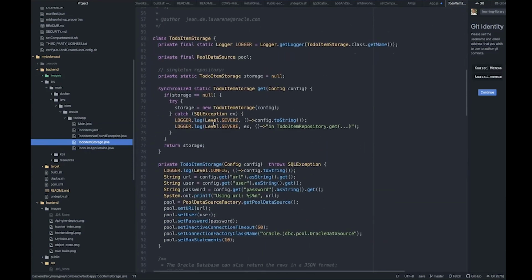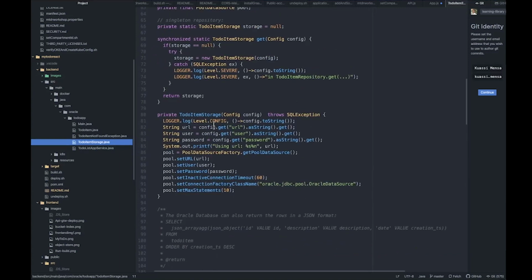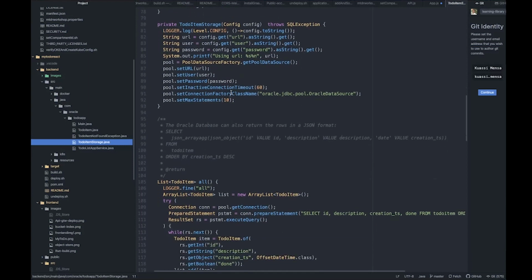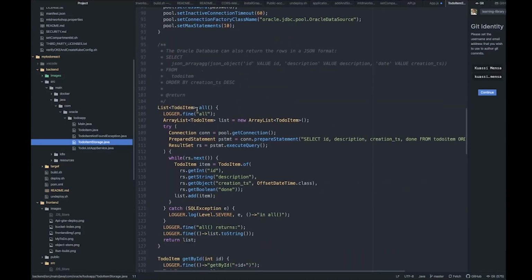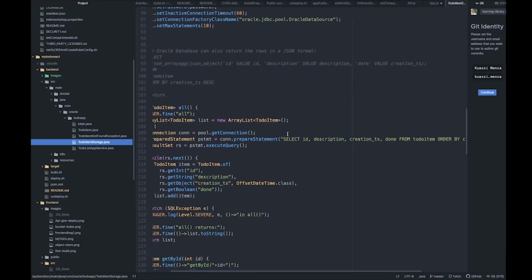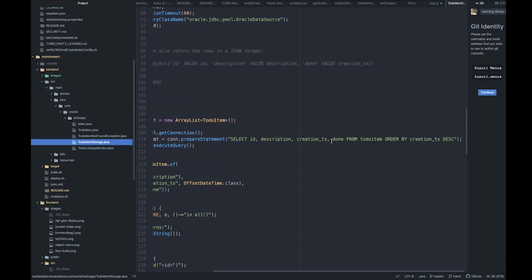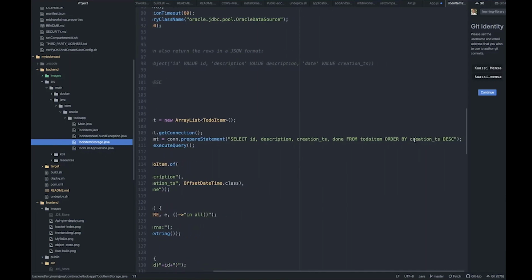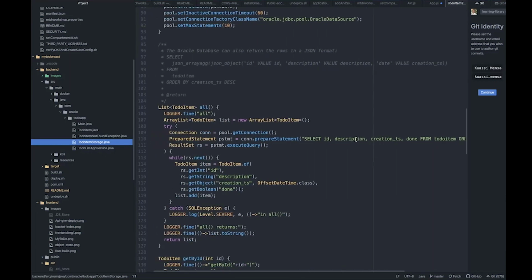This is a function to do the database access. So you can see we are getting the URL, the username, password, and we are specifying which is the data source that we're using. And you can see when we say list all, we are selecting from the table. This is the to-do item table, and we are just ordering by creation timestamp. So this will pull all the to-do items from the storage.